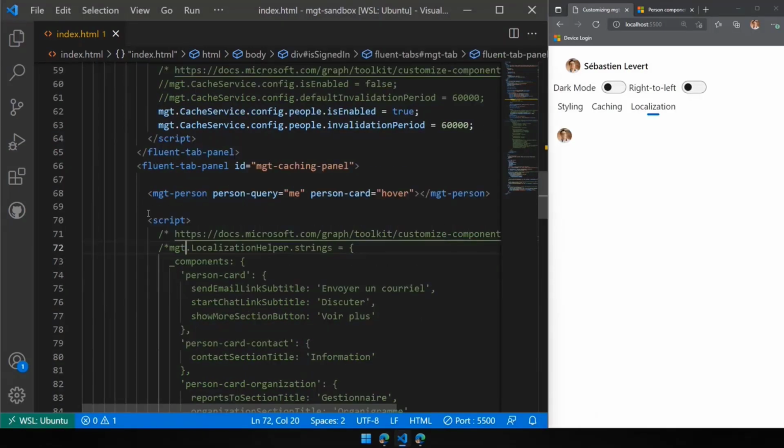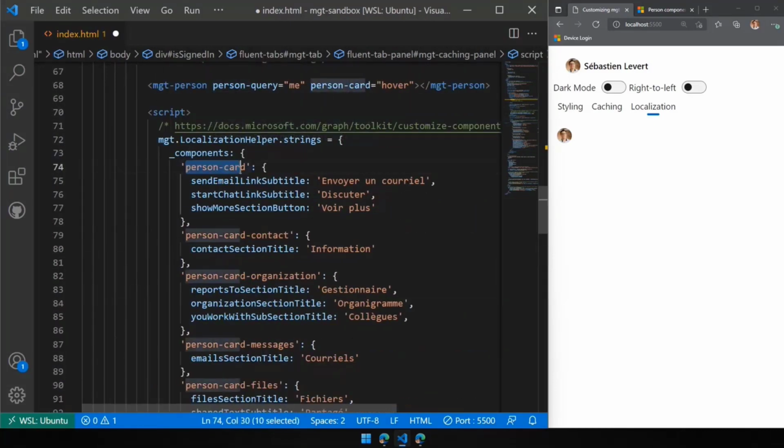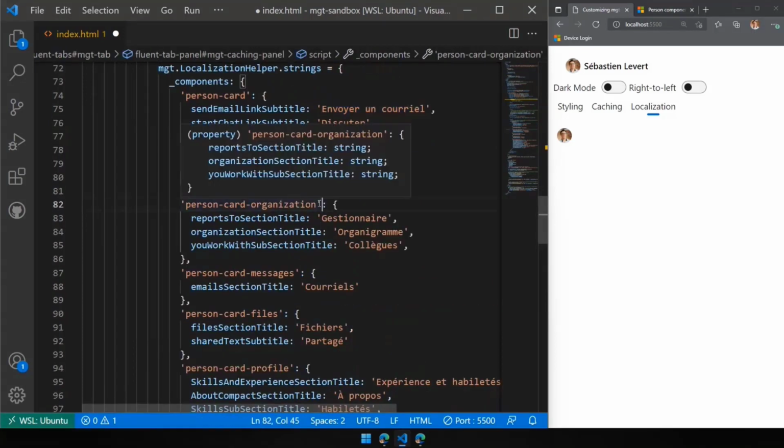By using our localization helpers, and I'm going to uncomment these things, you will be able to say for the person card that the send email link subtitle, I want it to become, in French, envoyer un courriel. So in that case, I will be translating this entire card in French. It makes a lot of sense because, based potentially on the current language of the user, you could provide this set of strings or this other set of strings based on the language.